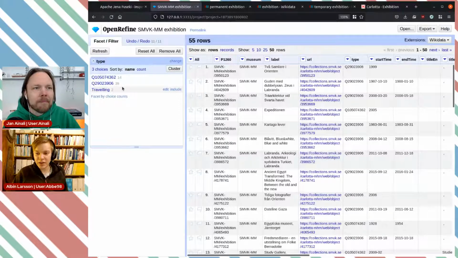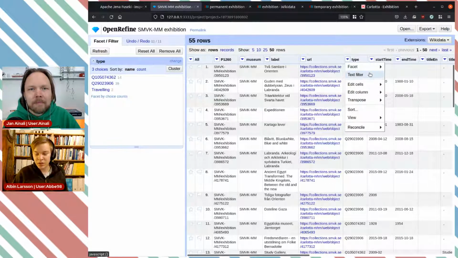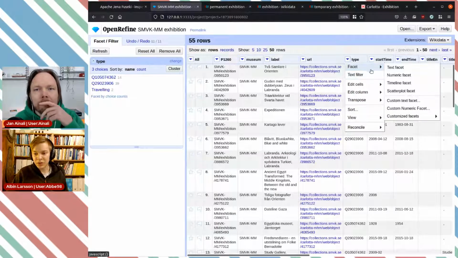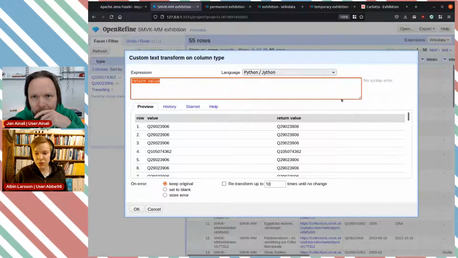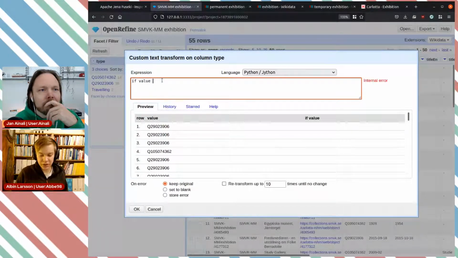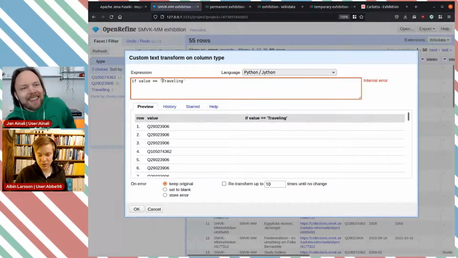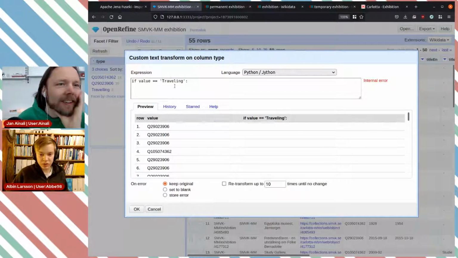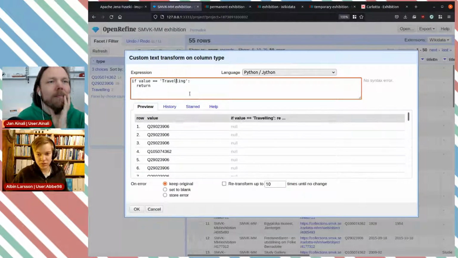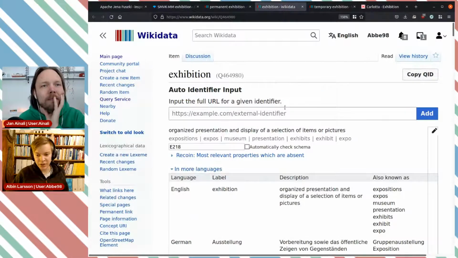And I thought we said we could do another one. Yeah, we can do this with actually the same way as the former one, but slightly different. So I'm gonna do edit cells, transform, and I'm gonna say if value is equal to traveling, then I think they use double L here. We might use double L or there. I actually need to look up the Q item anyway. So that's just the exhibition.